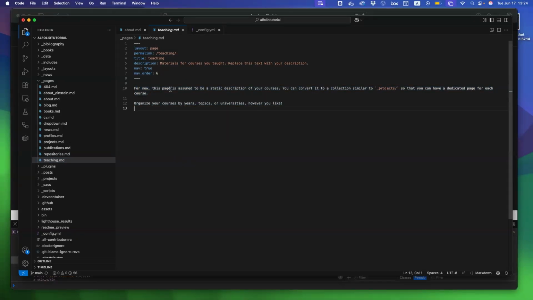So if you want to create subpages for your page that are the simplest possible, one very straightforward way to do it is to copy the teaching.md and then rename it and change some information, or create a new .md file. Just make sure that the front matter has the layout page.